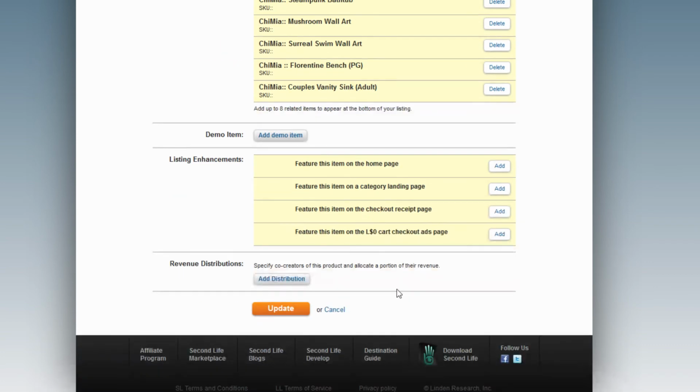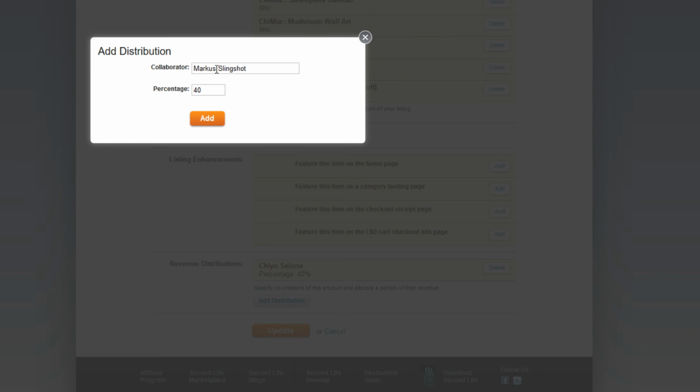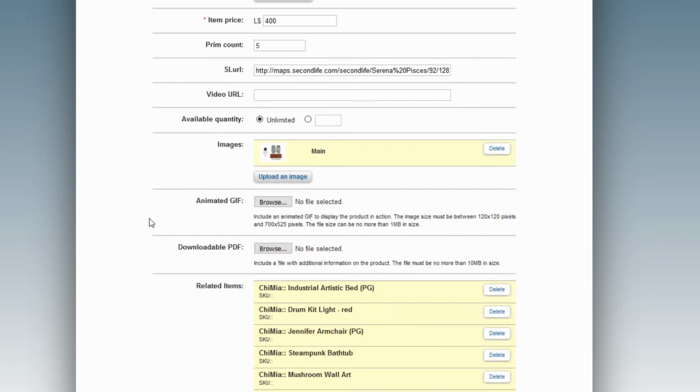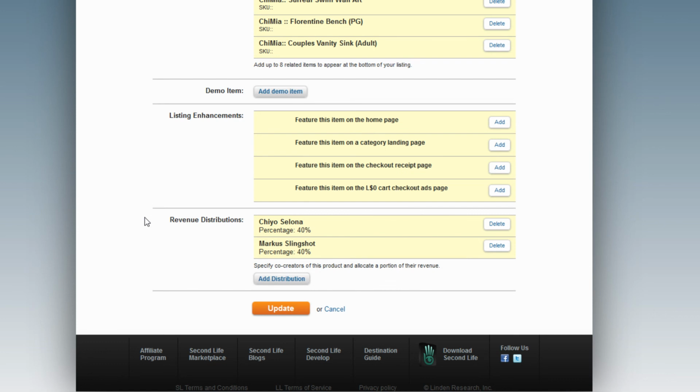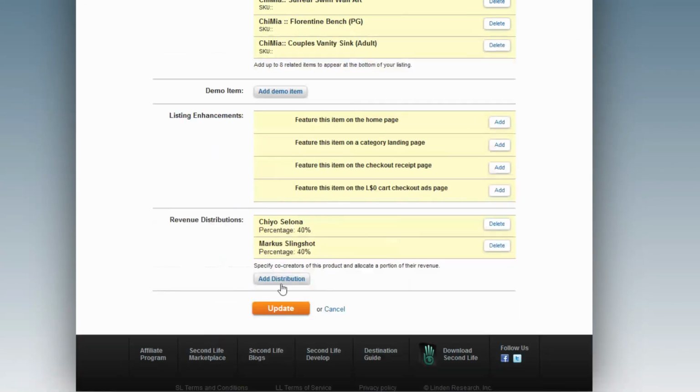And then once again, adding everybody who needs to be on it. And this is just, once again, what we personally agreed is our cut for this item. And the other 20% goes to the store to fund events and uploads and rent and just whatever else we do. Okay, so now this is good. So we will update.